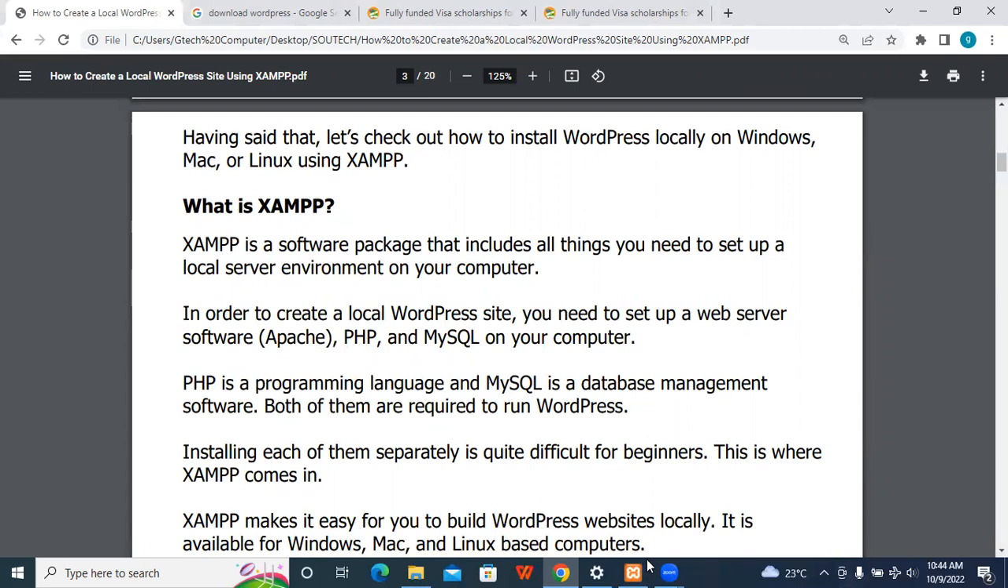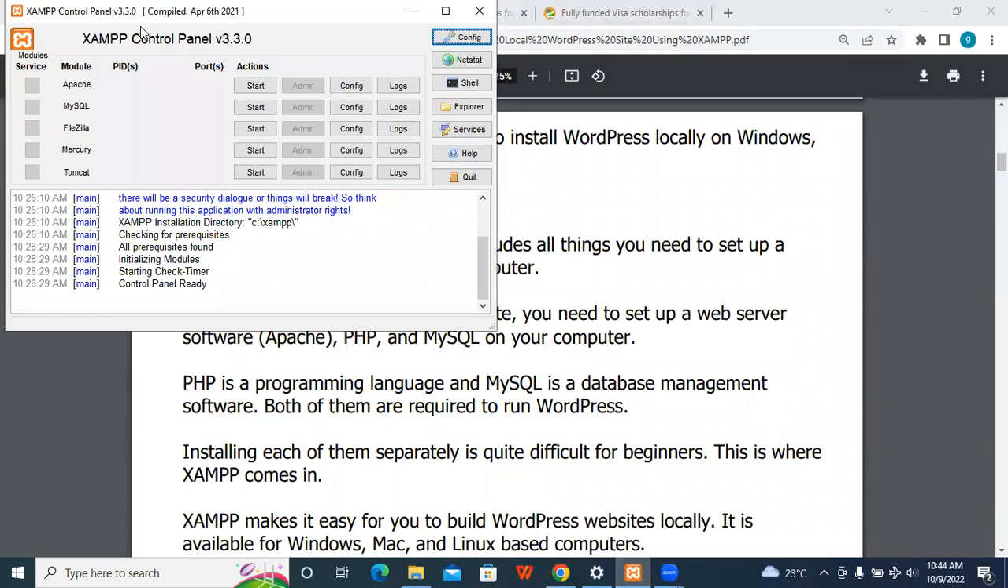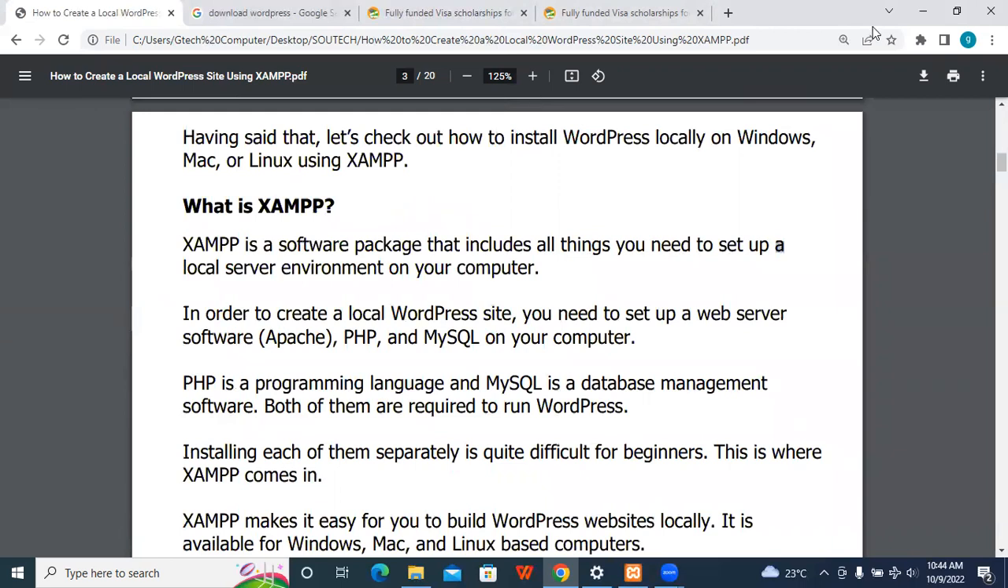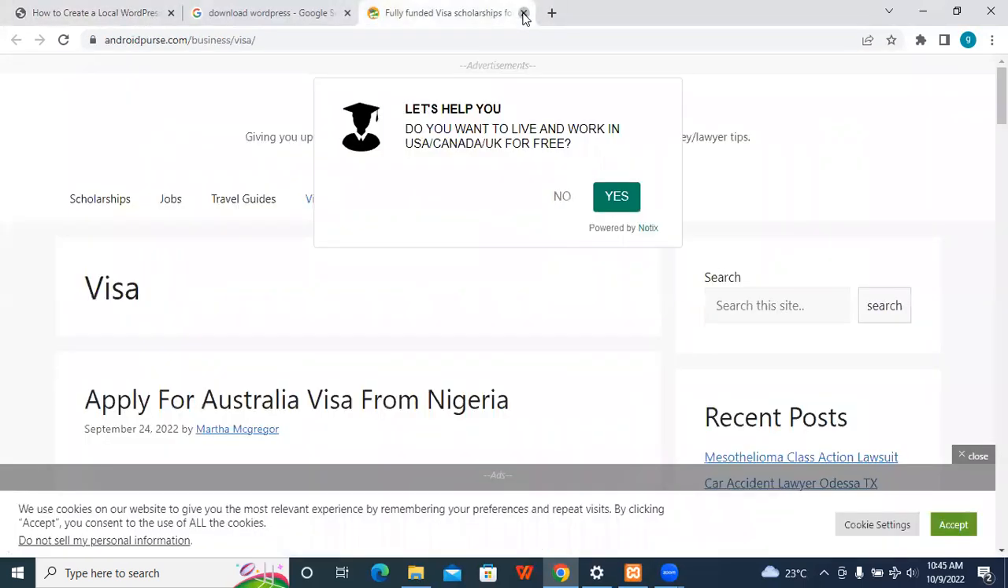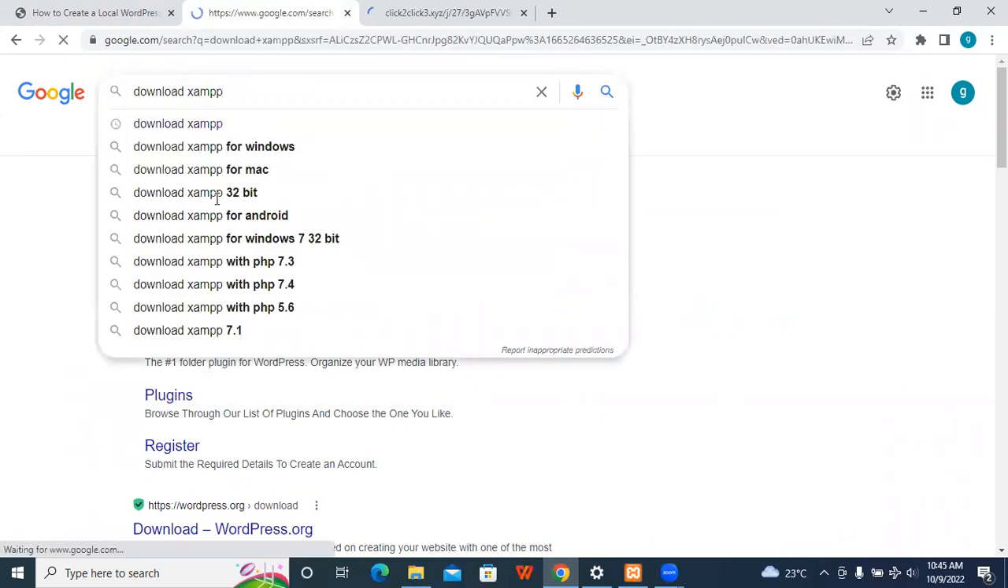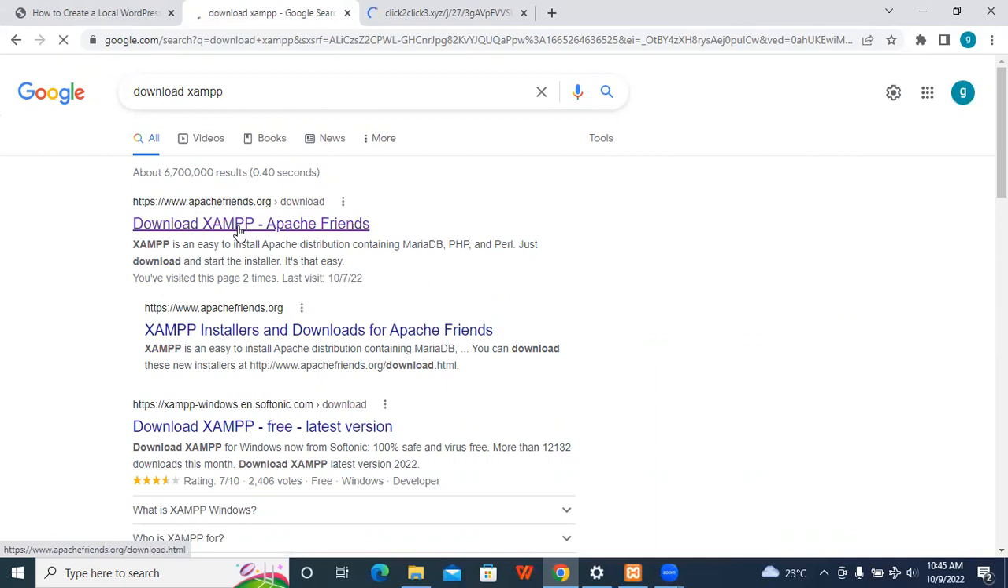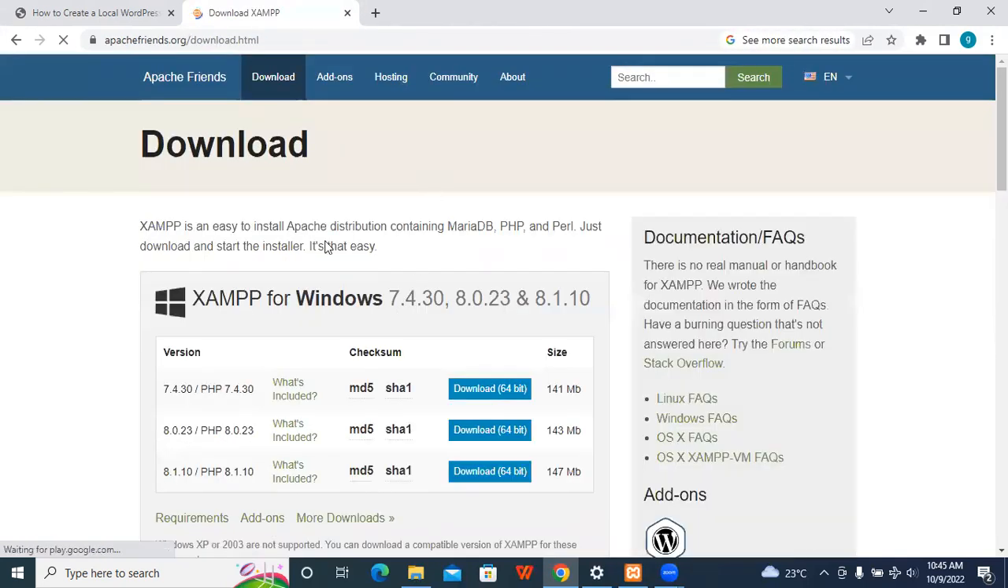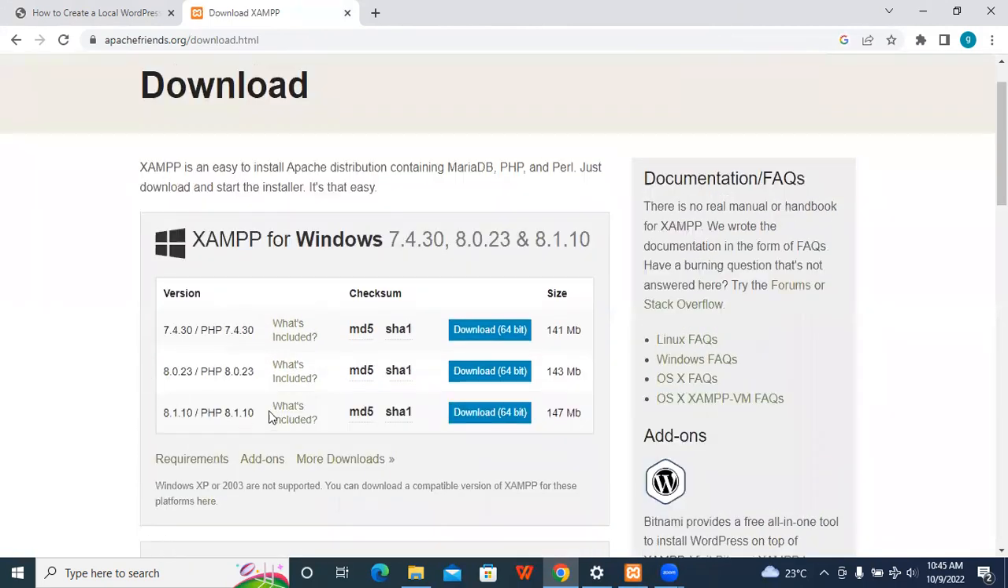And the question is, what's XAMPP? So this is XAMPP, and you can download this. You just say download XAMPP. You can be using Windows, Mac, or Linux systems, whatever. If you run Windows, you could download this, depending on whether you're running 64 bits, and depending on the version of PHP you want to run. The latest version of PHP should be around 8 point something.